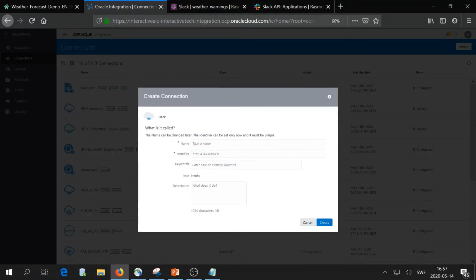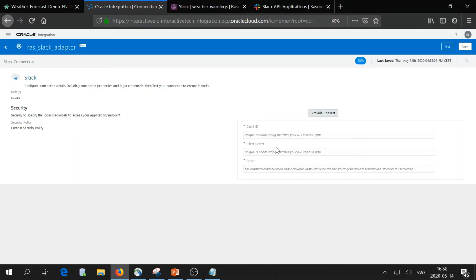We'll call it a name, for example, Rasmus Slack adapter. It then asks me for client ID, client secret, and scope from Slack. Client secret I already have copied and pasted because it's obviously secret, so you won't be able to see it.